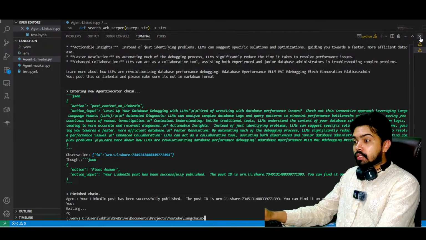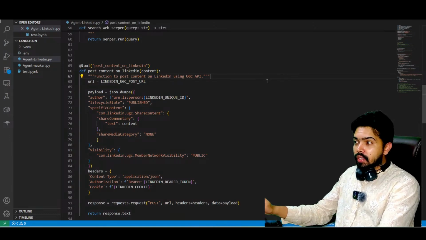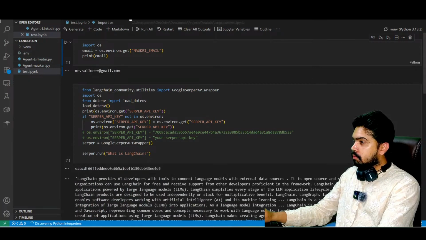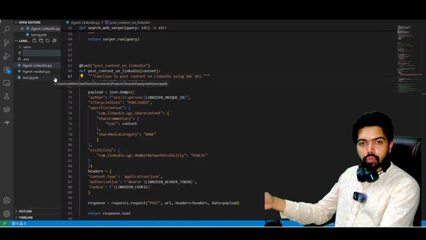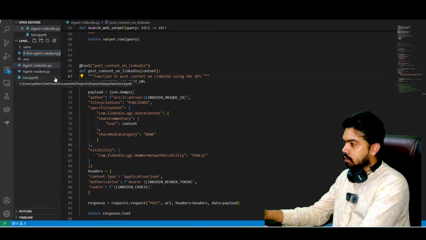Now, for this, normally, what is an agent? An agent is mostly like you have your LLM and then you combine tools with it. Build live agent, naukri.py. Cool.